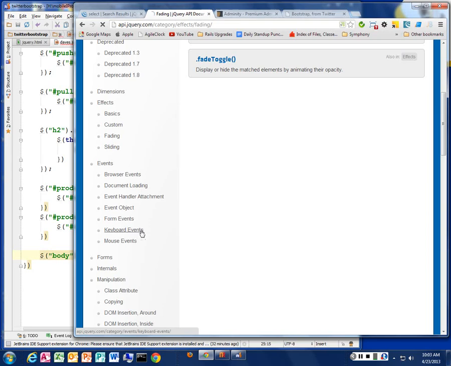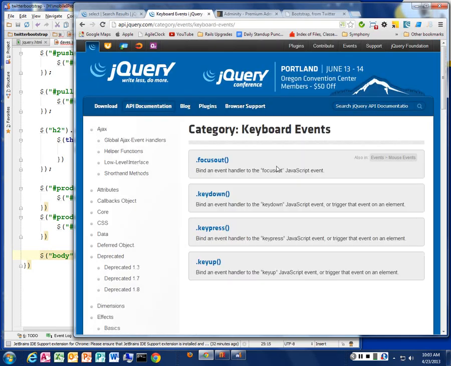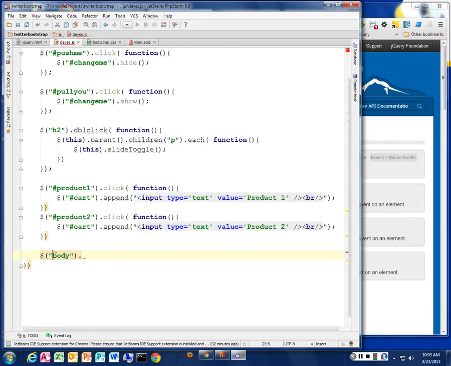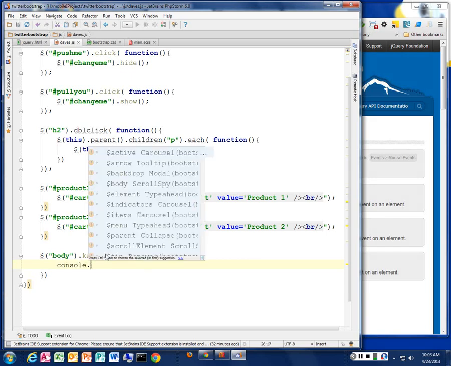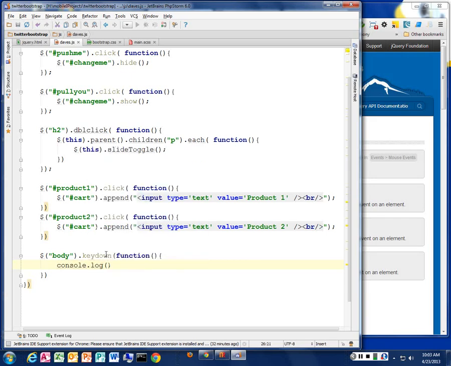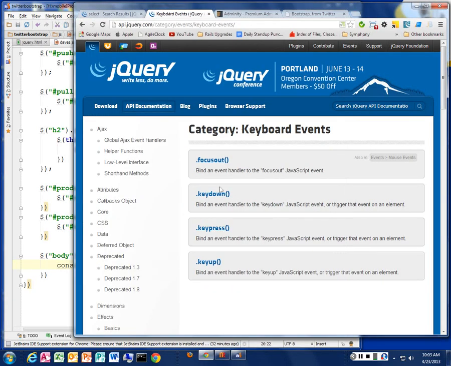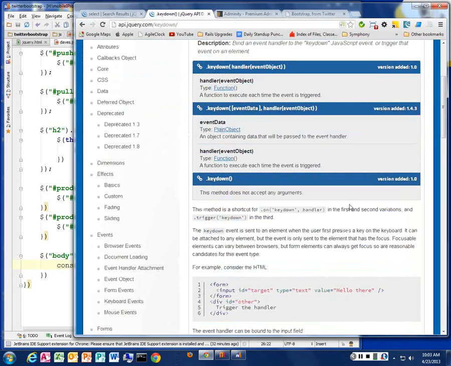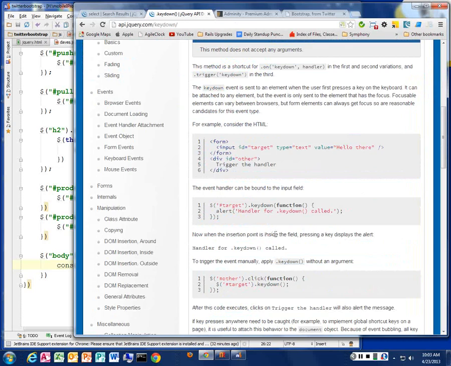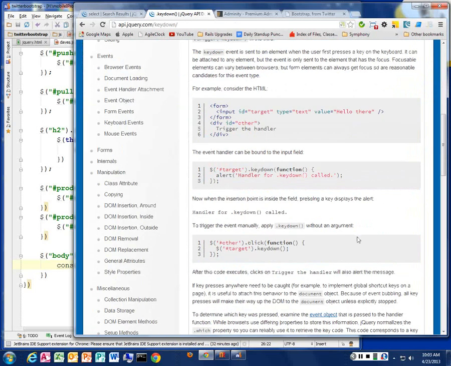All right, so let's see what the keyboard events have for us. We want a keydown event. So when somebody presses a key down, I want to do something. We're going to have an anonymous function again. And I want to do a console.log of whatever that key press is. All right, so let's go look and see what it gives us.